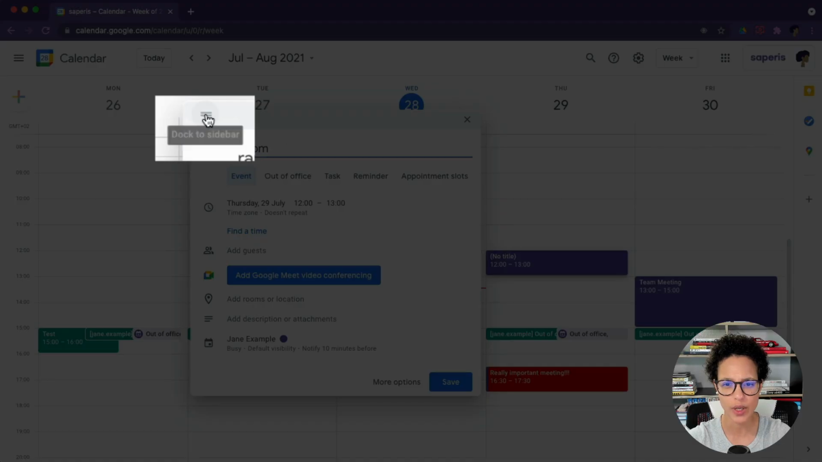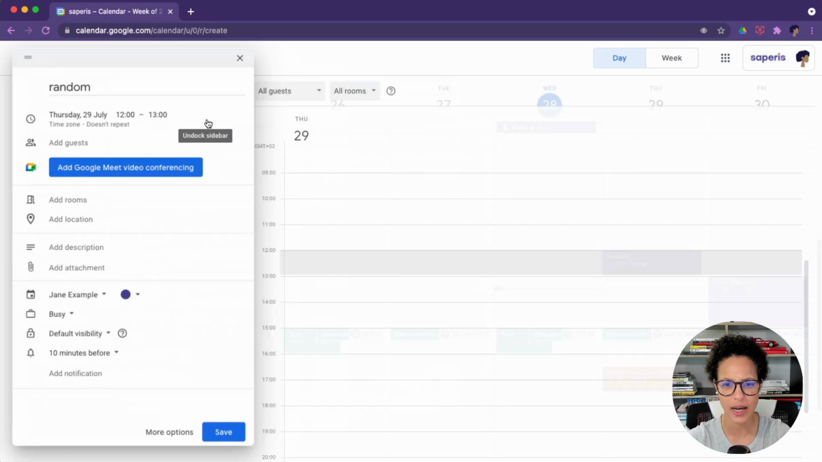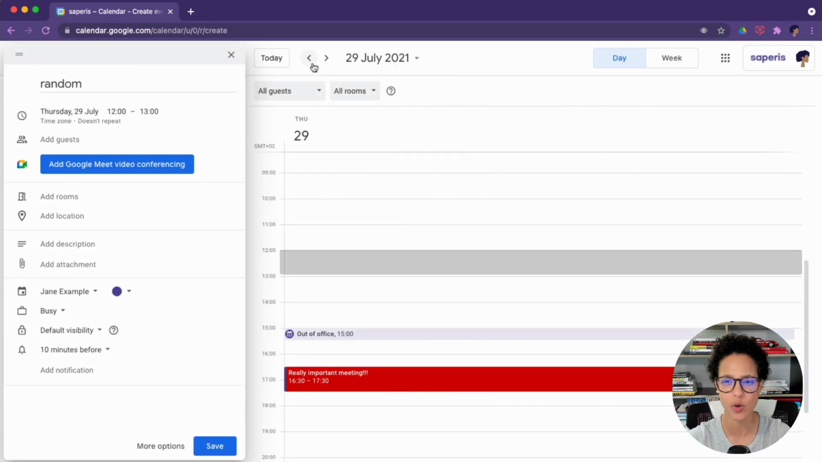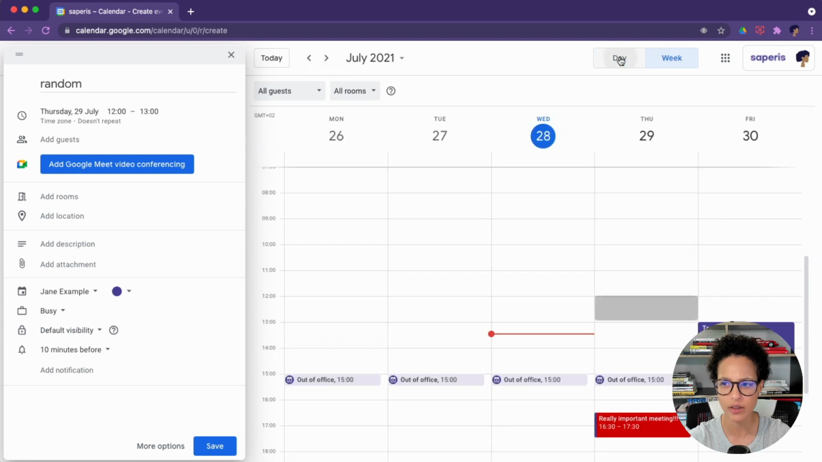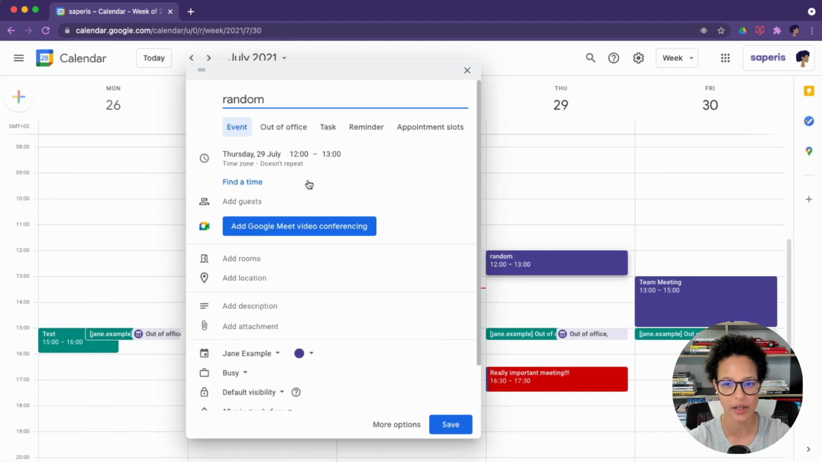So what I can do is, you see this here, dock to sidebar? Wow, that looks cool. Changes the view so I can scroll through. Maybe I want to see the entire week or go back to the day. So this gives me the flexibility of that event not covering up my calendar, blocking me from seeing something that I need to see. And if I want to undock it, I simply click on it like so.